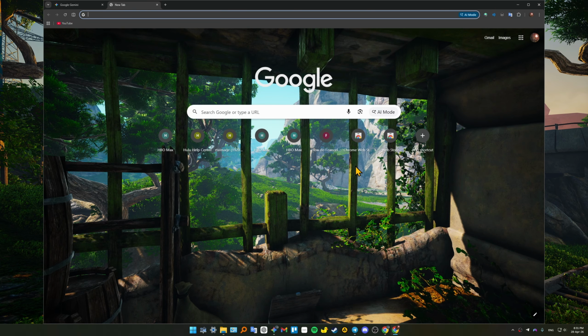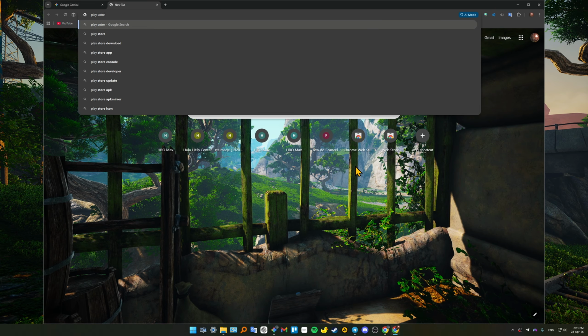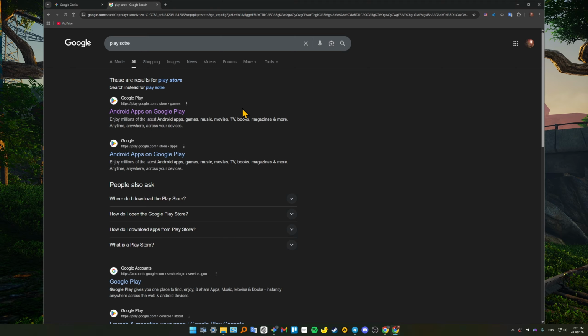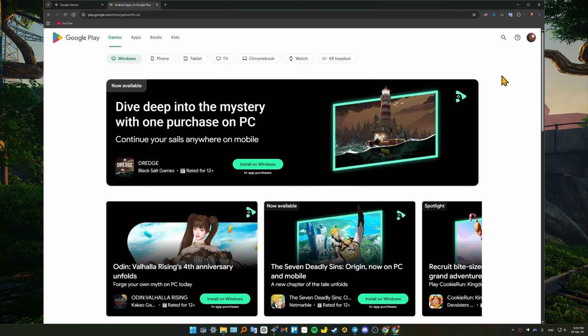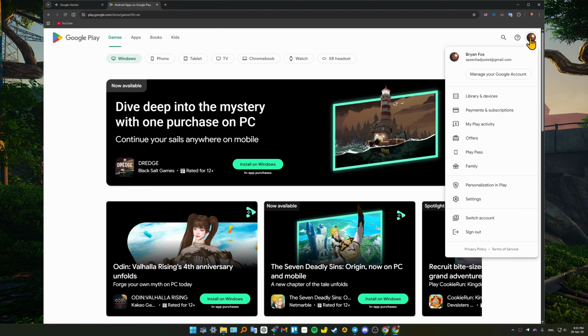Let's open up a new tab and then just type in Play Store. So this is the easiest way, right? Navigate to the Play Store. You can do this from both your phone and your computer or a laptop. Then press on this icon of your profile picture. Then go to Payments and Subscriptions.